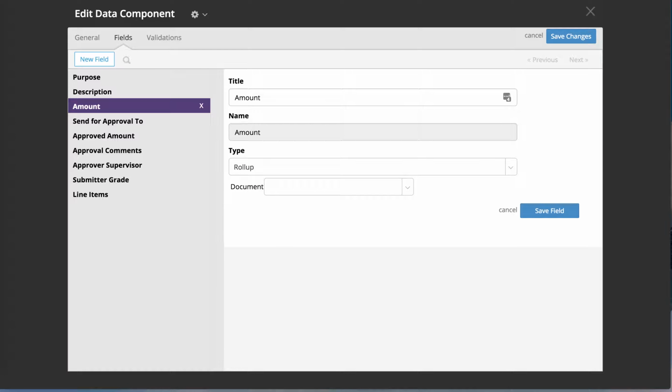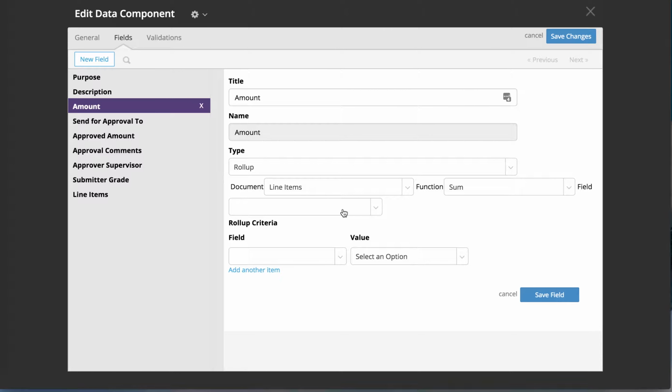For our purposes today, we want to sum the amount that's present in the line item document. So in the pull-down menu below the rollup type, for the document, we will select line items, the function will be sum, and the field will be amount. There are also fields beneath this for rollup criteria, which we will learn about soon. Now, we have an amount field that stores the total amount of the expenses that are being requested for approval.